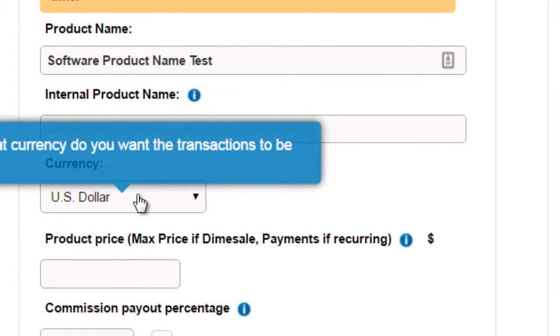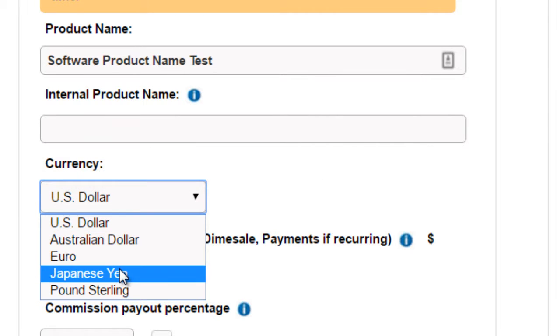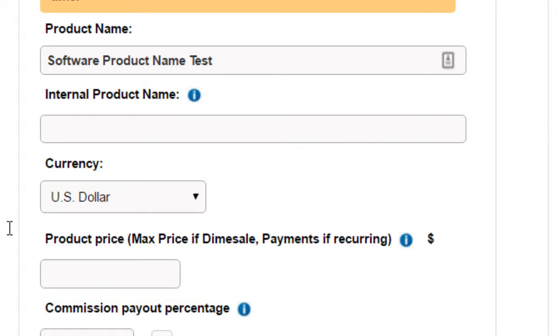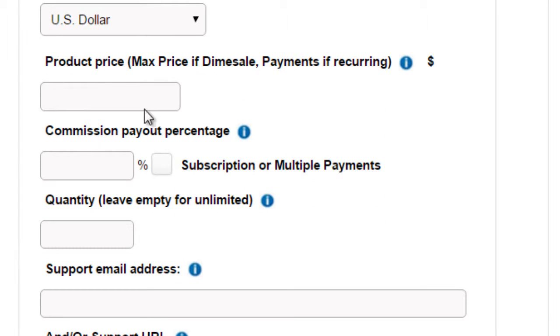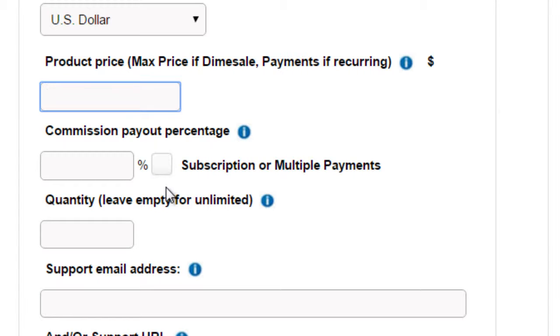And then of course, currency, you can choose currency. There's US dollars, Australian dollars, euros, yens, and pound sterlings. And then of course we have product price. So we could say, we refer back to this. So as you can see, this is where it comes in handy, and you're going to be able to see how this comes in handy. So $37 one-time fee. So I just do $37.